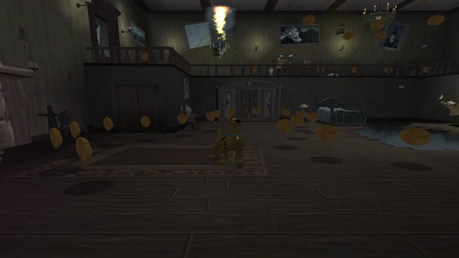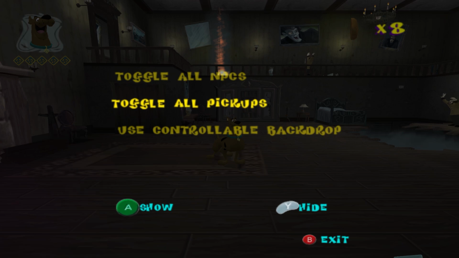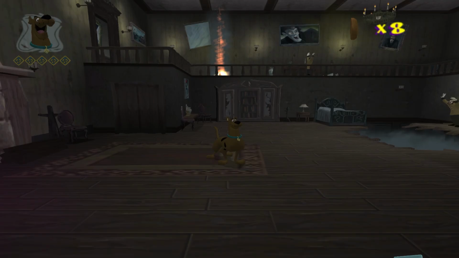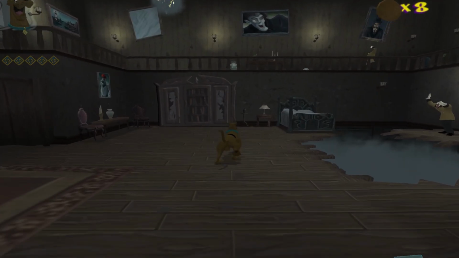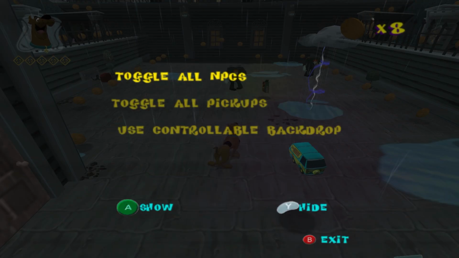Let's tidy up this room too. Go to the room settings, toggle all pickups, and there we go. Perfect for filming now. We can even do both at the same time and just really take in the scenery.